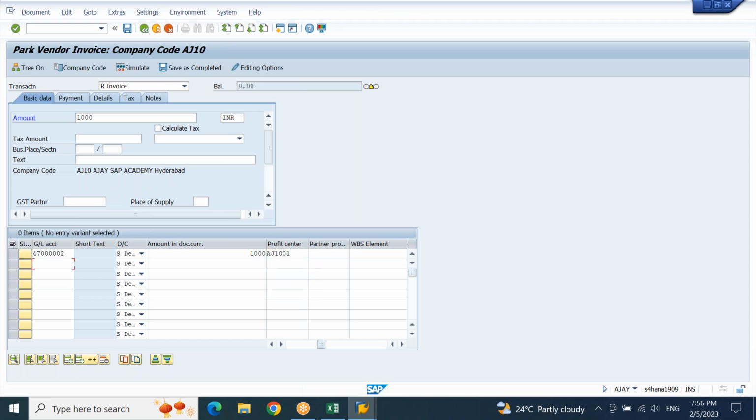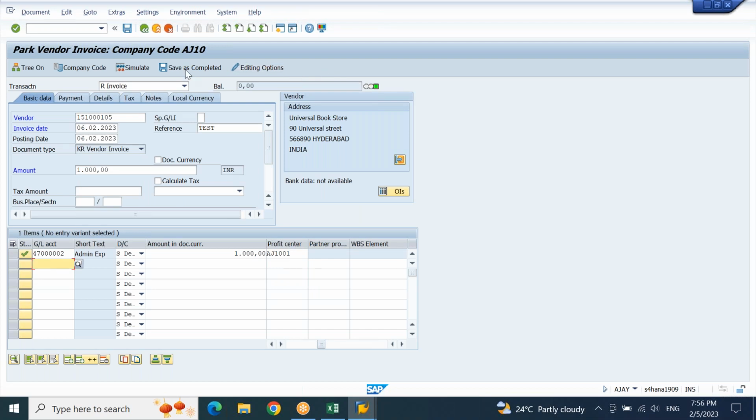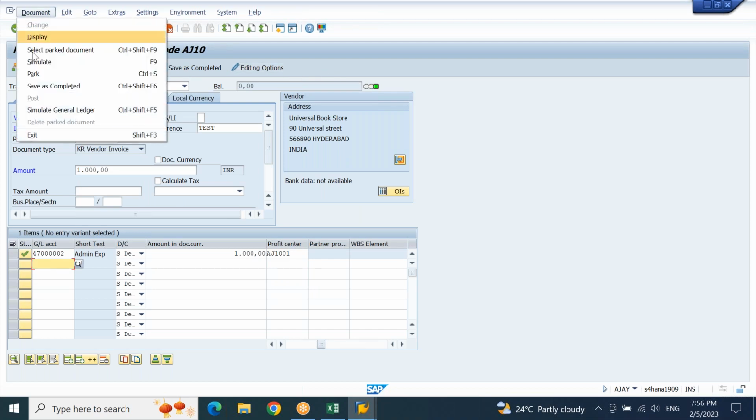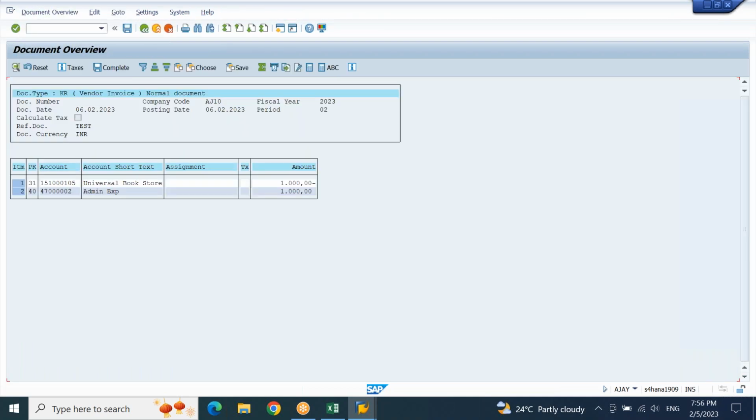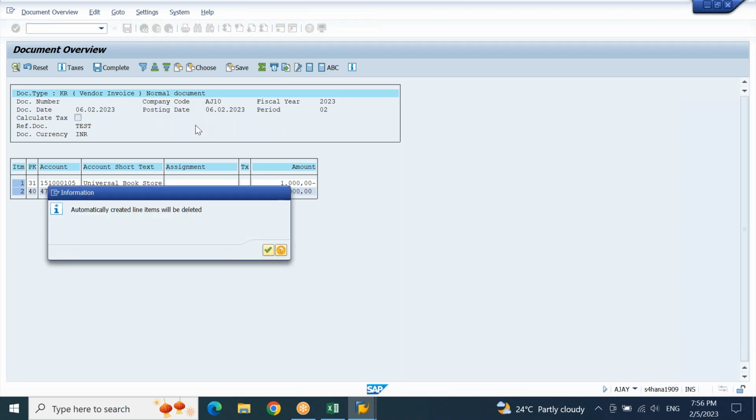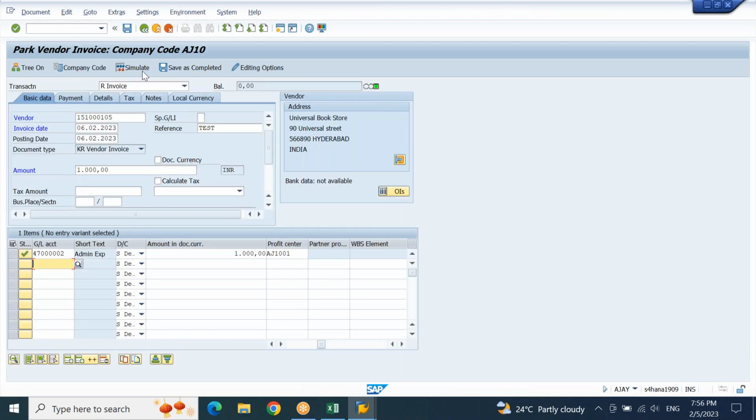Okay, I do not find the post button here. Let me go to document. I do not find the post button here also. Let me simulate. On this simulation also there is no post button. Do you find the post button? No, sir. There is no post button. Let me go back. Let me do this simulation also.